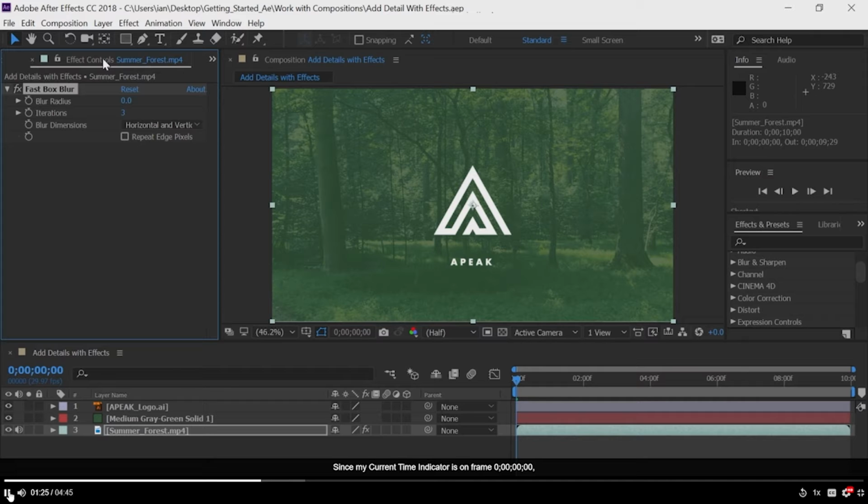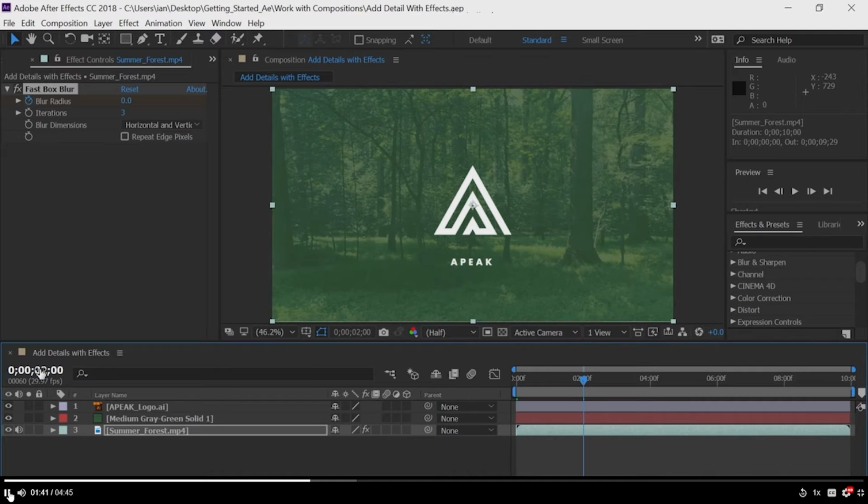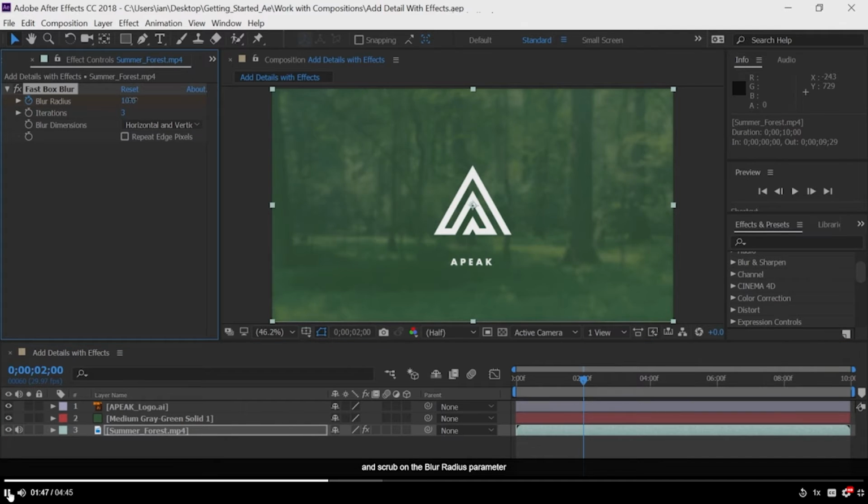Since my current time indicator is on frame 0, let's add a keyframe for the blur radius set to 0. We can do that here in the Effect Controls panel just by clicking the stopwatch to the left of the words Blur Radius. Let's move 2 seconds down the timeline. Now I'm not sure exactly how blurry I want this to be, so I'll go back up to my Effect Controls panel and scrub on the Blur Radius parameter just by clicking and dragging to the right. I really like how this pops with the setting close to 50.